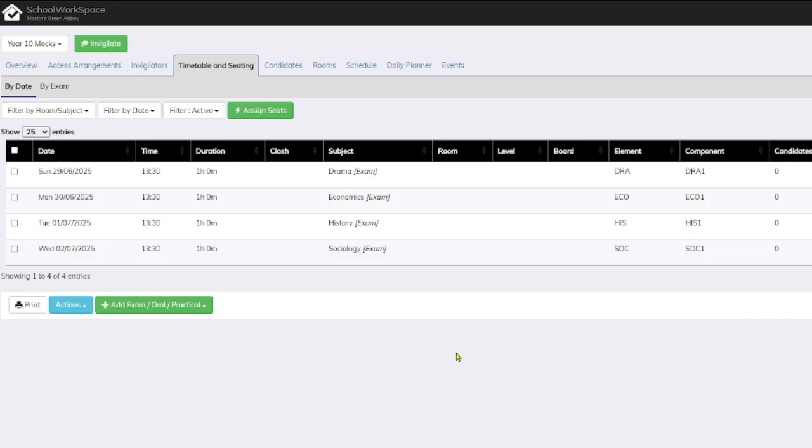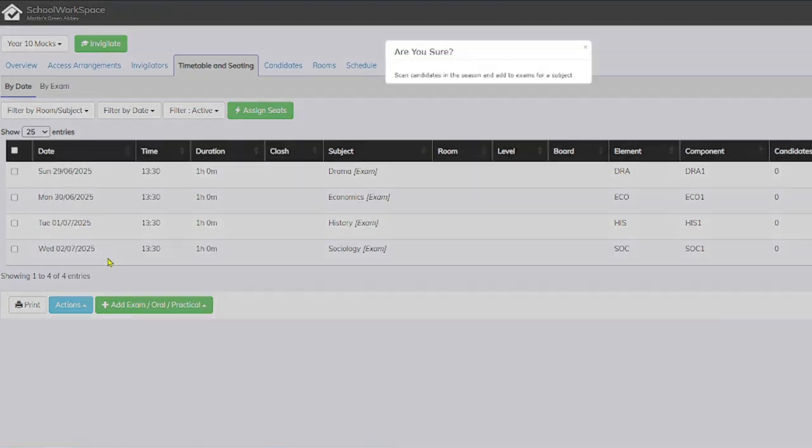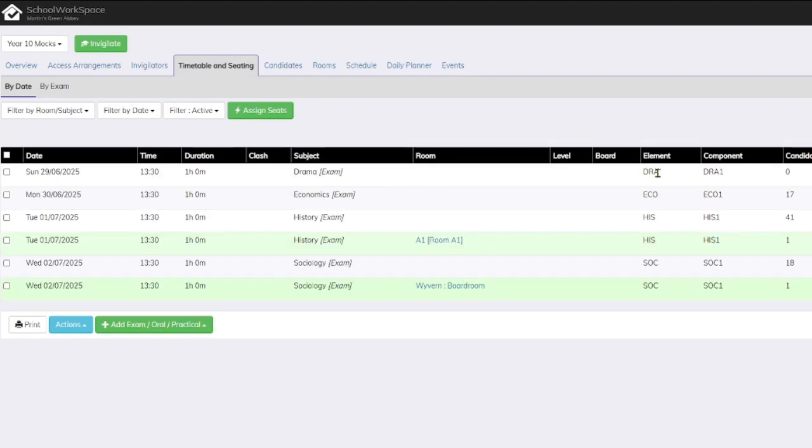New action on the Timetable and Seating tab, add candidates to subject exams based on group membership. If the school has created exams by subjects in the Timetable and Seating tab, but when creating, they didn't assign any groups or candidates to the exams, it is now possible for schools to navigate to the Timetable and Seating tab, then Actions, and select Add Candidates to Subject Exams based on group membership. Once selected, Exams Assist will scan the system and assign any candidates who are associated to the subject to that exam.